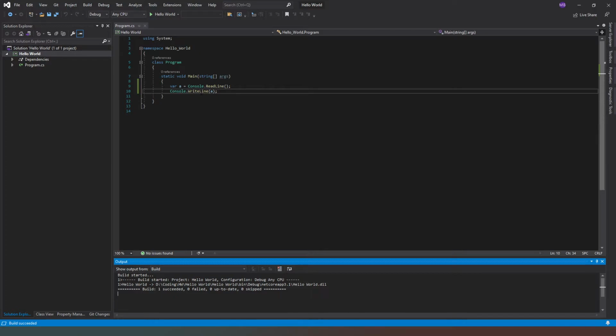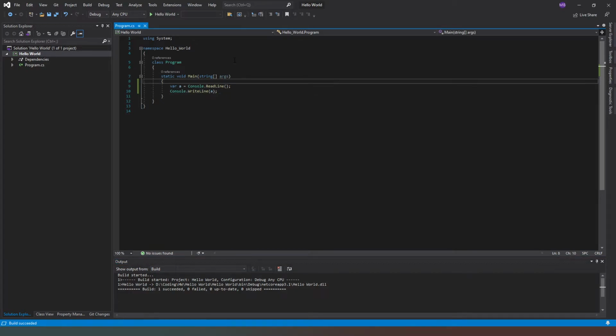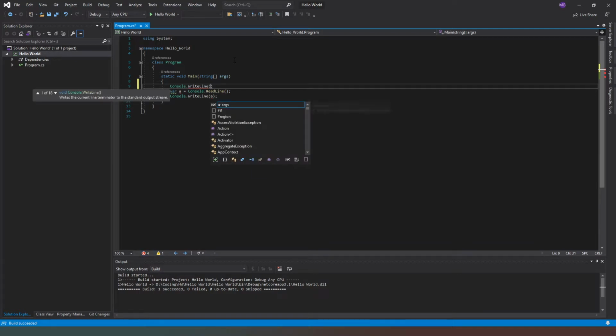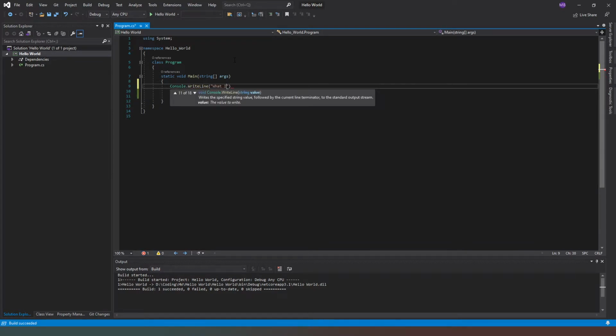Now there are different ways that we can make this useful. For example, we could turn this into a little quiz. So let's do that. We're going to say console.writeLine, and then we're going to put some text on the screen like this: what is your favorite color? Or should I spell color with a U? We're going to type in that, and then remember to terminate our line with a semicolon, and then we're saying variable A equals console.readline.